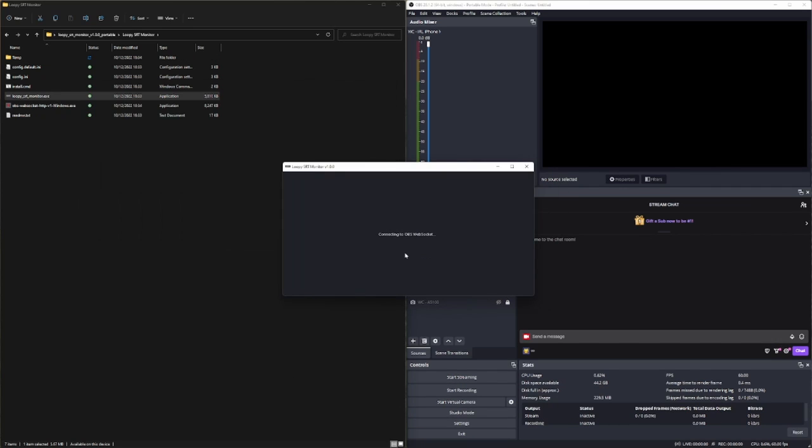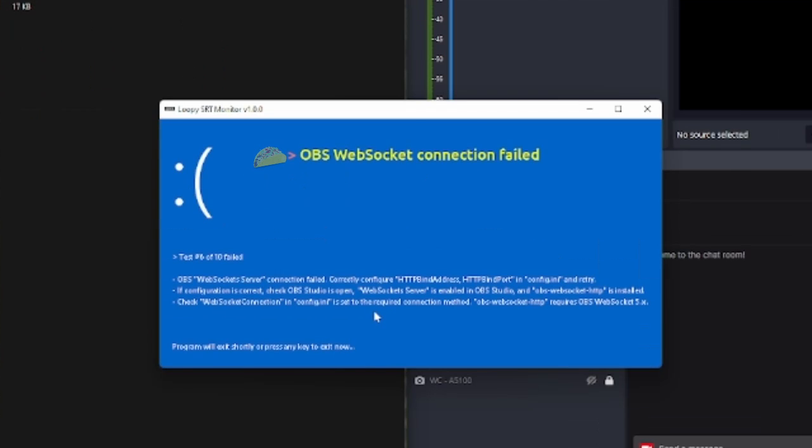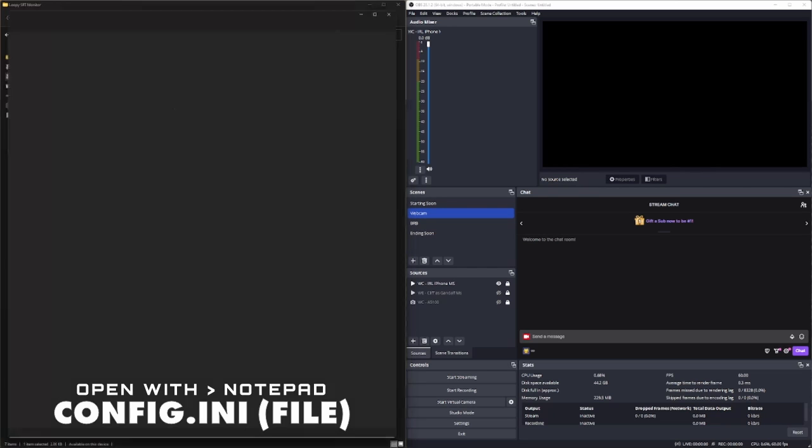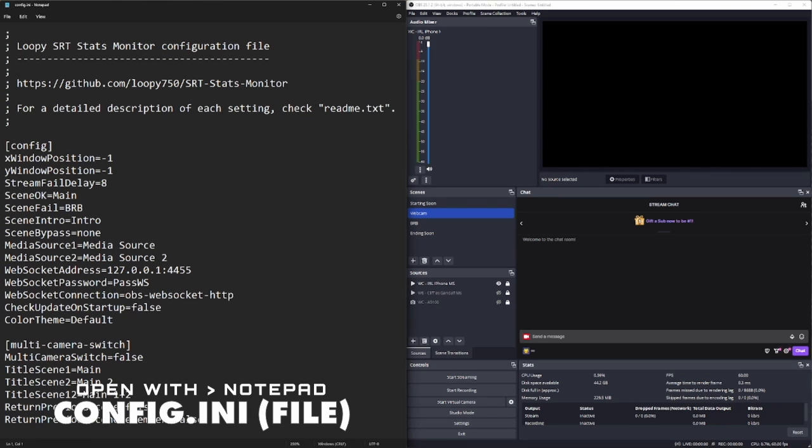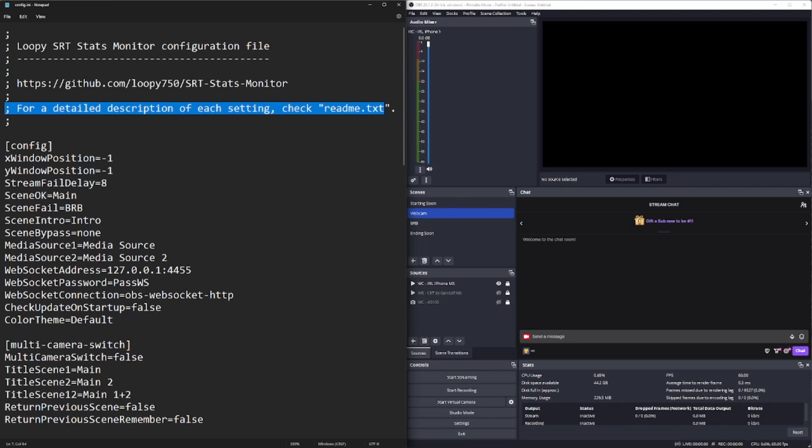If you open Loopy now, you'll get a blue error screen. That's because we need to configure the settings. Open the config file using a plain text editor like Notepad. At the top, you'll notice there's this mention of the README text file, which describes all the settings, but we're going to focus on what's important for now.